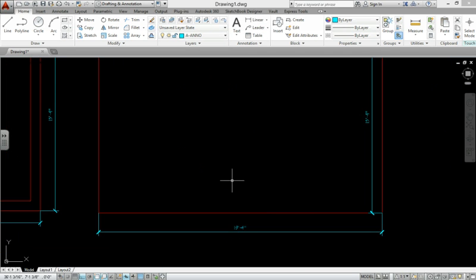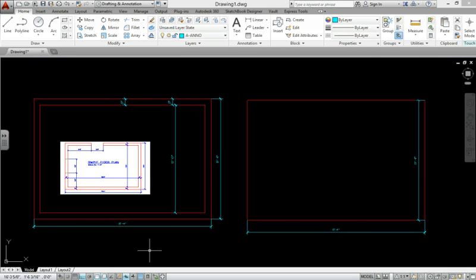And you can continue with the offset command and complete the drawing. The second video will show you how to get it ready for printing.